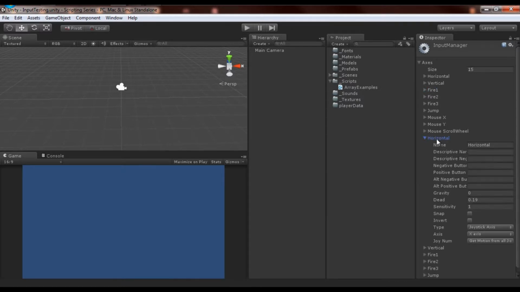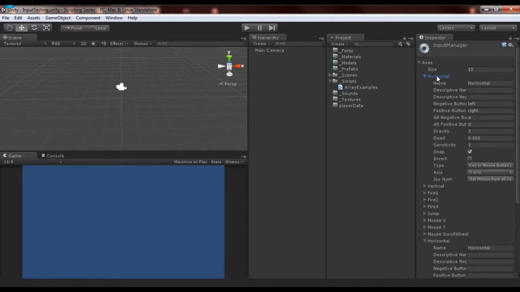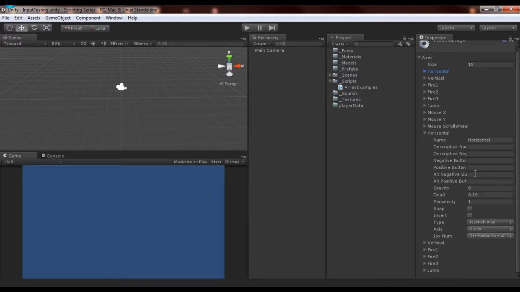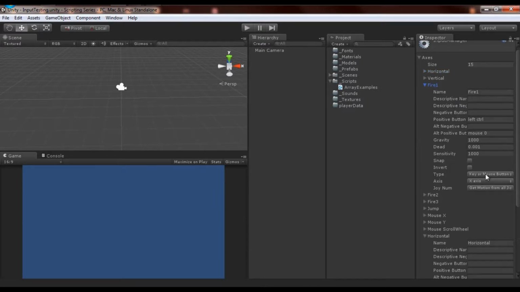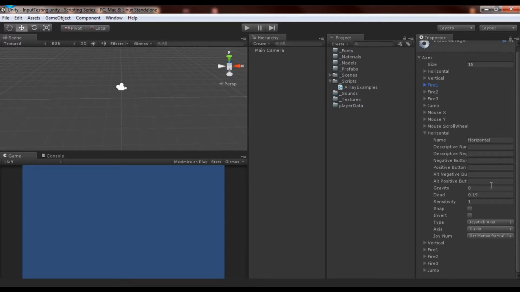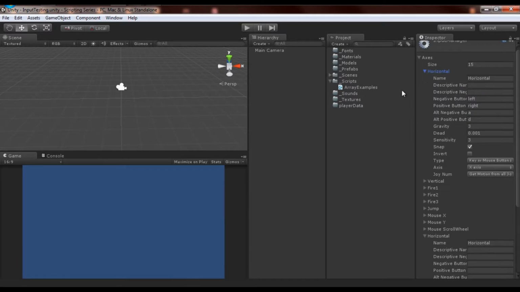for example, this horizontal, which is different than this horizontal. This horizontal is keys. This one is joystick, so it's labeled as a joystick, just like Fire 1 is labeled as a key or mouse button. This is labeled as the joystick axis, which means that this has a varying degree of, like, this can be 0.125, this can be like 0.5, whatever. The horizontal up here can't necessarily be. It's either going to be yes or no because the button's down or the button's not.